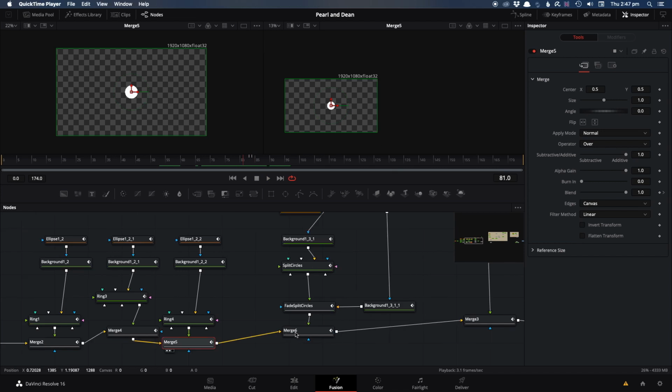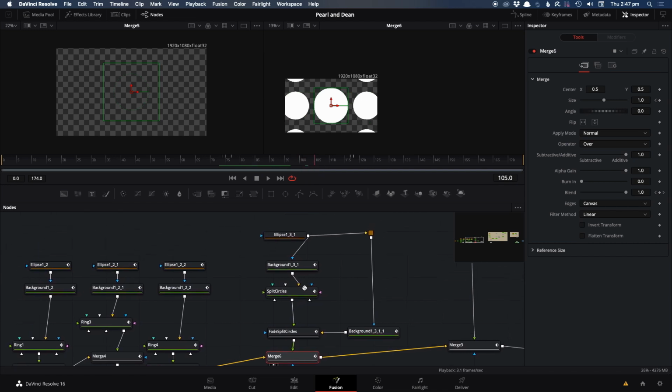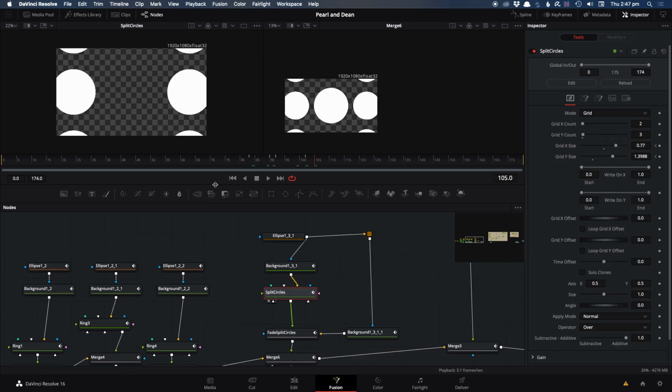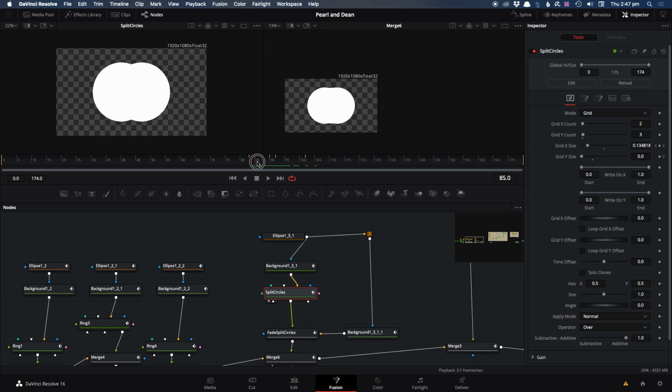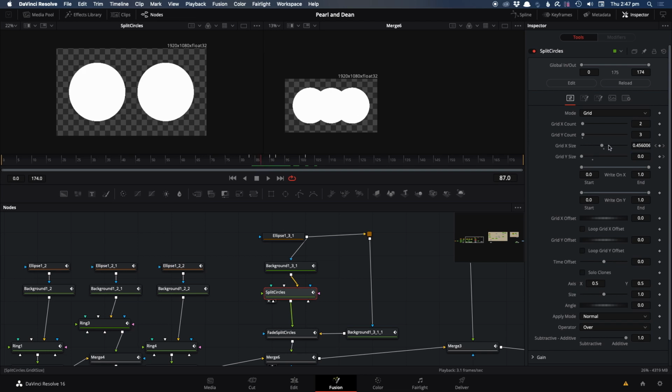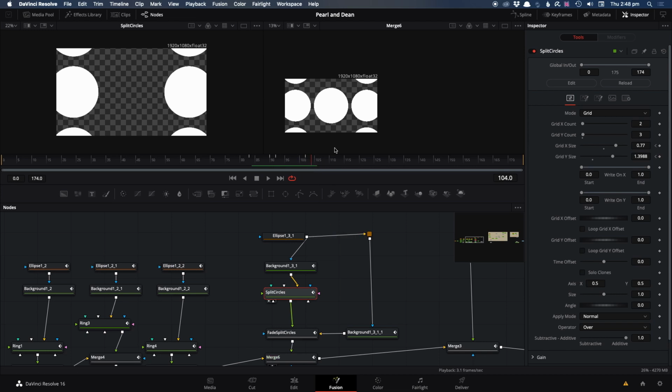So looking at the next merge, these are some big circles that expand like that. And that is done using a grid cloner. I may sound surprised because I'm trying to remember how I did this. So it's a grid cloner and the X size is animated and then the Y size is animated to create that effect.